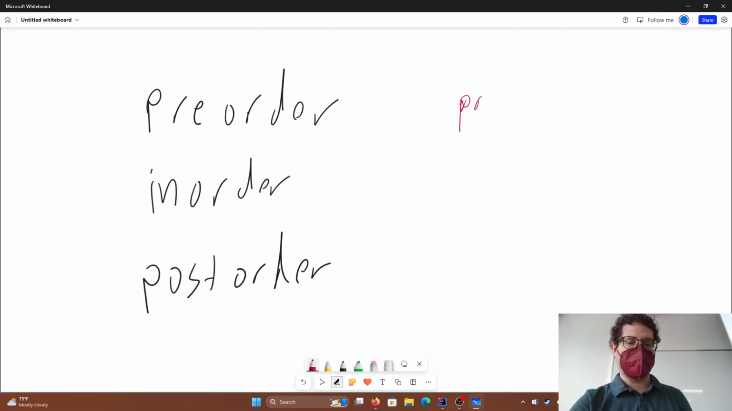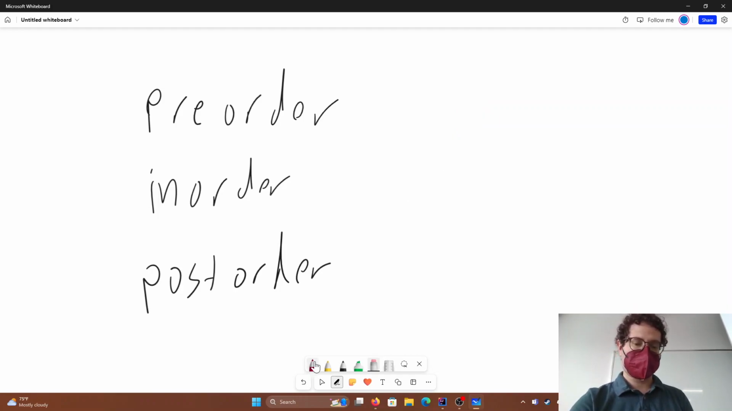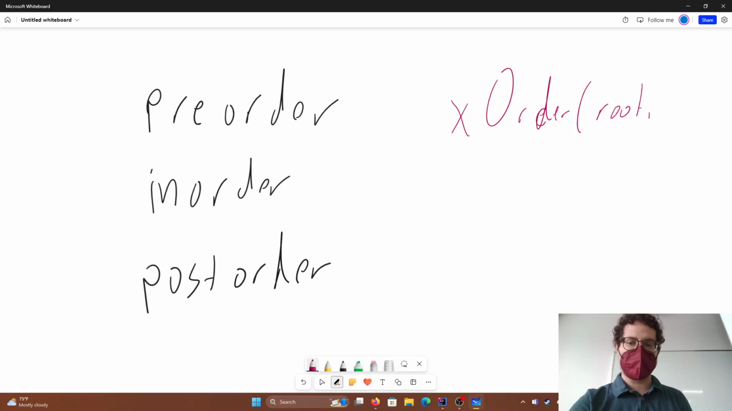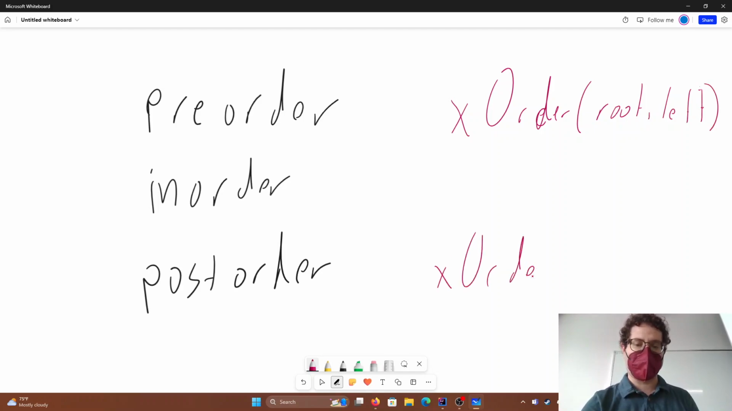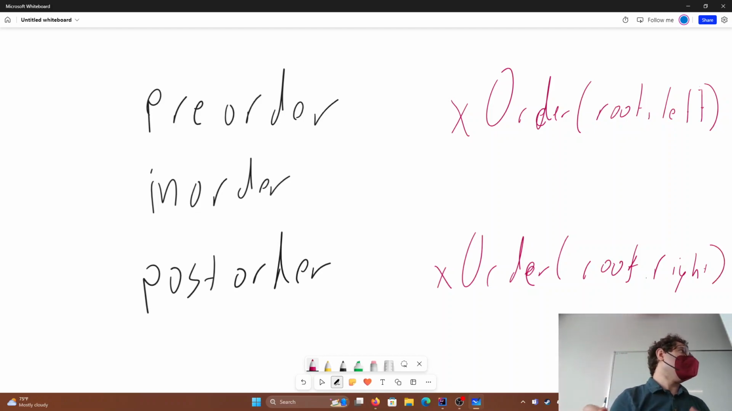on the, it's always you do X order on root dot left and X order, where X is whatever, it's either pre, post, or in, on root dot right. Okay, you call it recursively, and it's always going to be left before right.